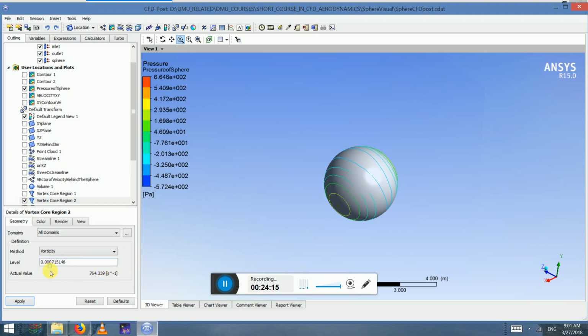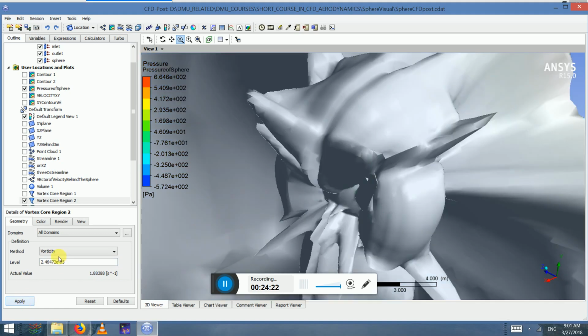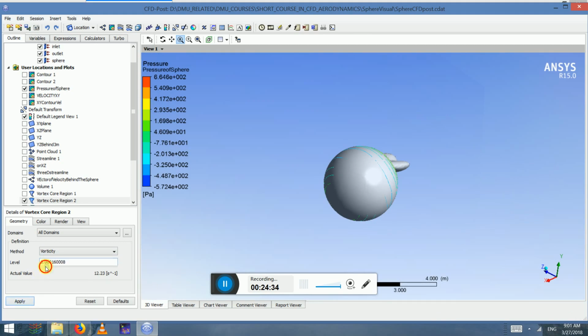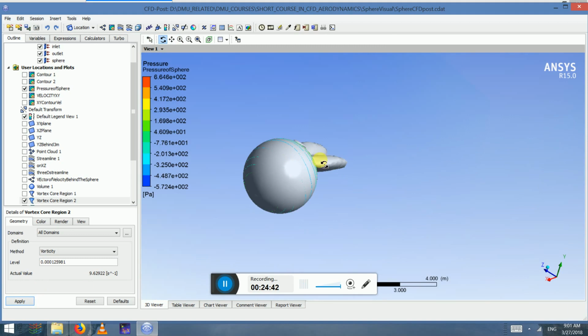So what I'm going to do is just reduce it to something a bit lower, maybe still a bit lower, maybe a bit too low, still a bit higher than that, a bit lower. Okay, so this is how the vortices are developing behind the sphere. So that is the two vortices that's going behind the sphere.